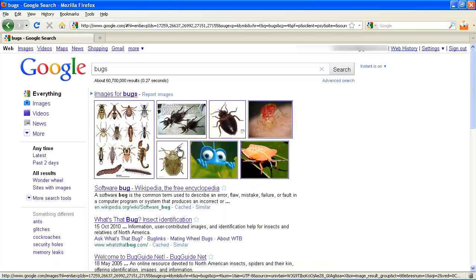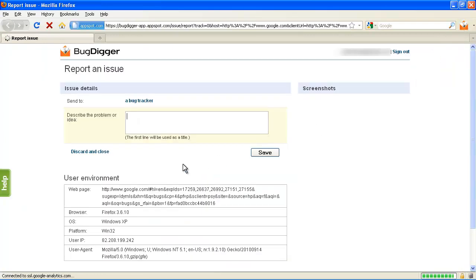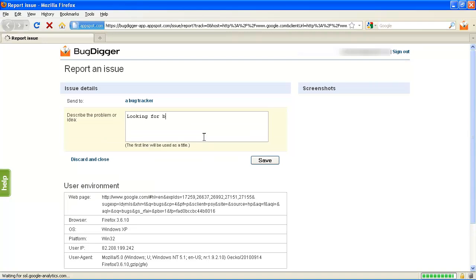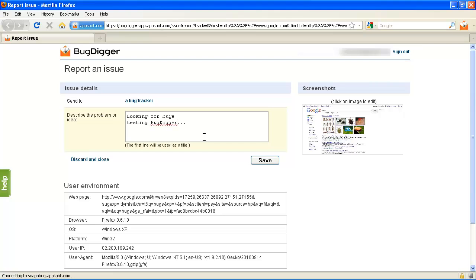I'll type in a search string and submit the form. Now, let's say I spotted an issue on the current page. All I need to do is click the bug reporting button and a new window will open up with a reporting form. I'll type in a short description of the issue. The web page screenshot has been captured and uploaded already.